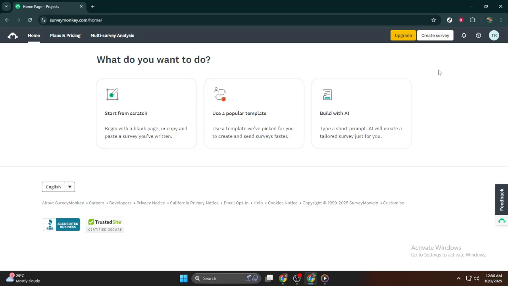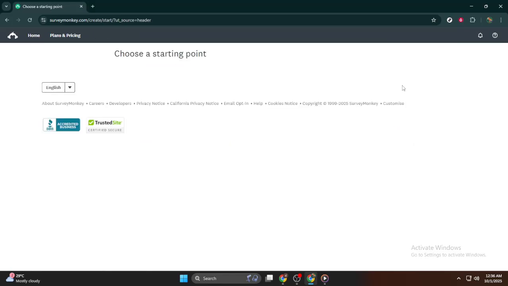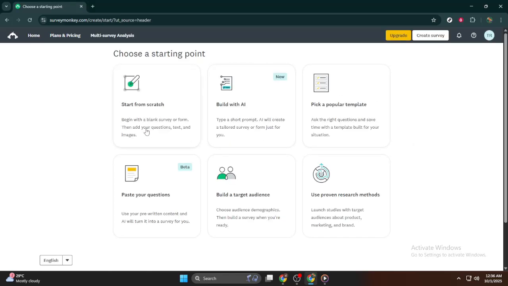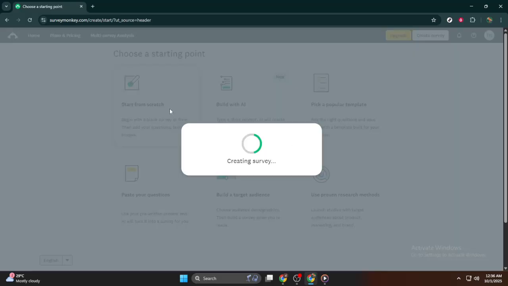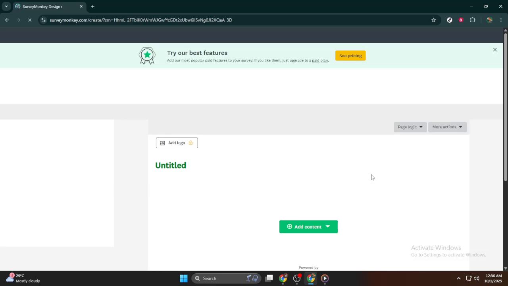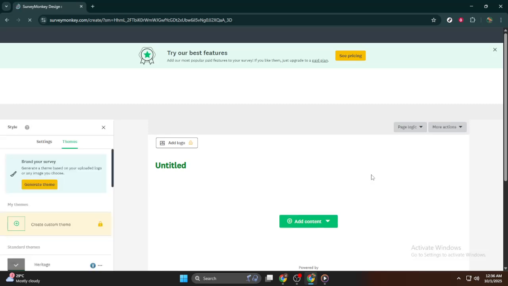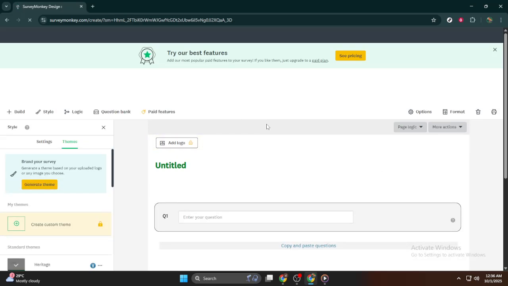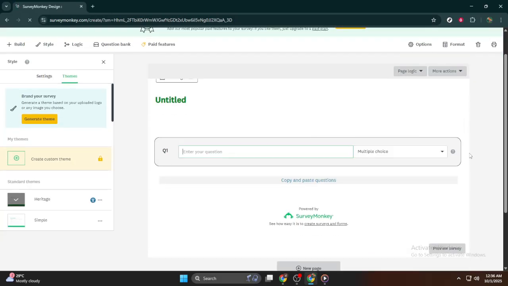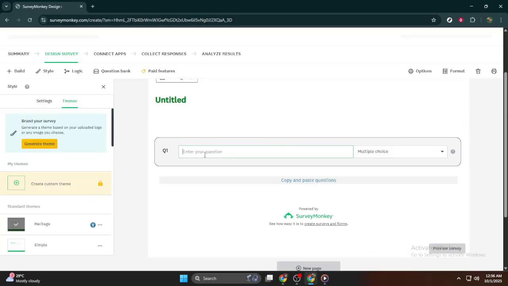Now that you're on the dashboard, it's time to kick off your new survey journey. Look for the Create Survey button and give it a click. You'll have a few choices here. You can opt to start from scratch, which is great if you have a unique survey in mind. Alternatively, you can choose from an array of templates designed for various needs, like customer feedback or employee engagement. If you've created a survey before that worked well, there's even an option to copy a past survey to save time and effort.